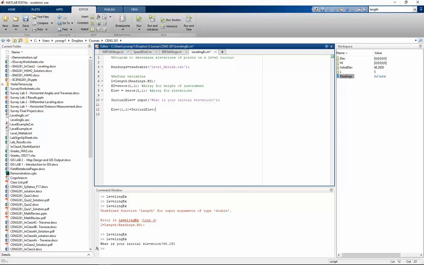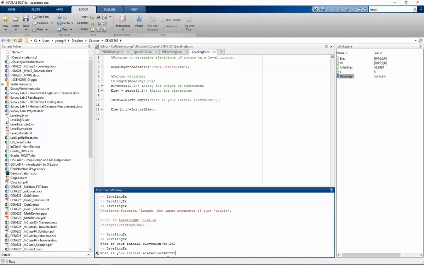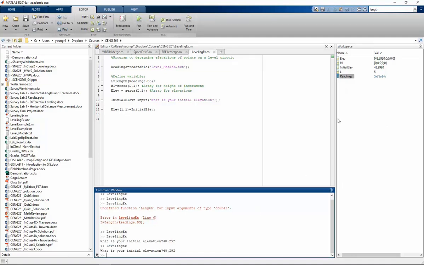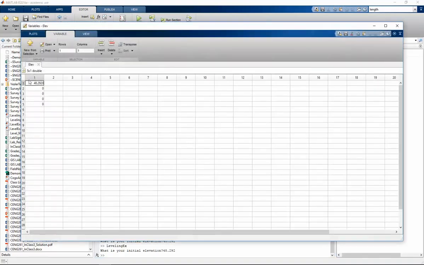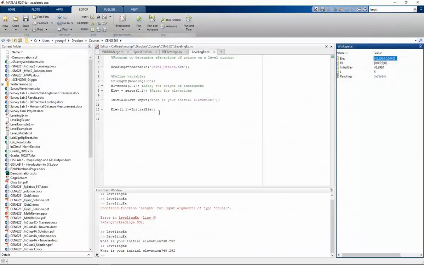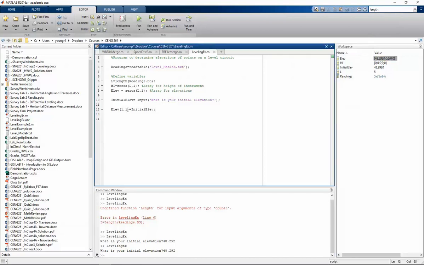I'm using semicolons because I don't need it to show up down here. When I run this, it's going to rerun the whole code and ask again for the initial elevation. We'll see it executed the code and put that 48.292 in the first column. I can look at it this way: the first column of the first row. So the indexing of tables, or two-dimensional arrays, is done with the comma: first the column, then the row.